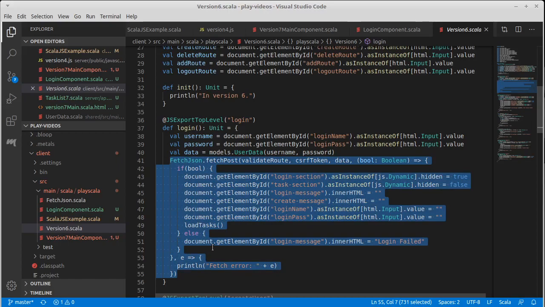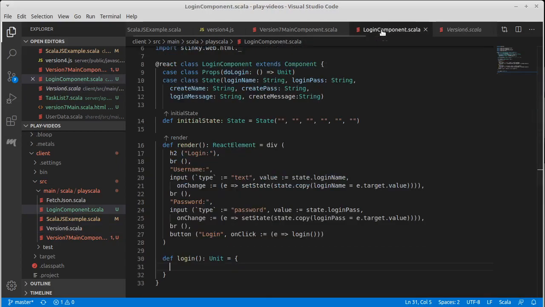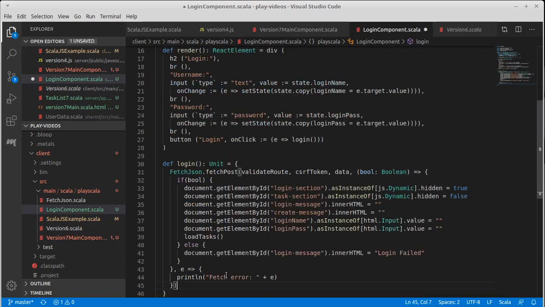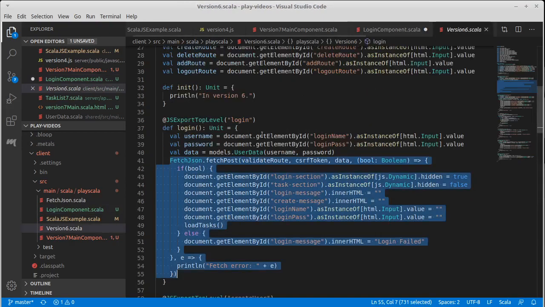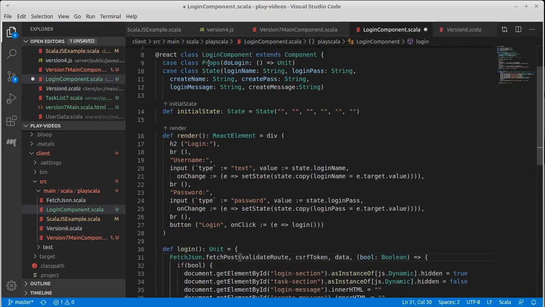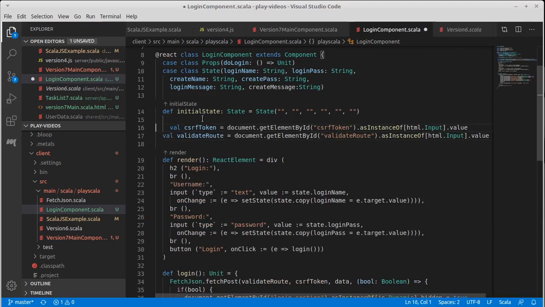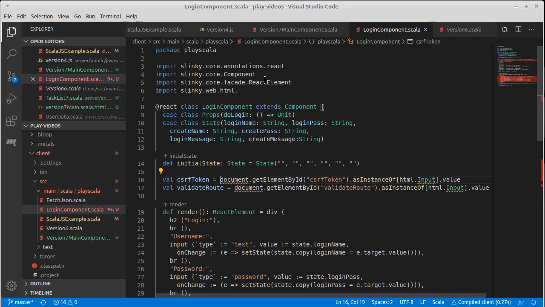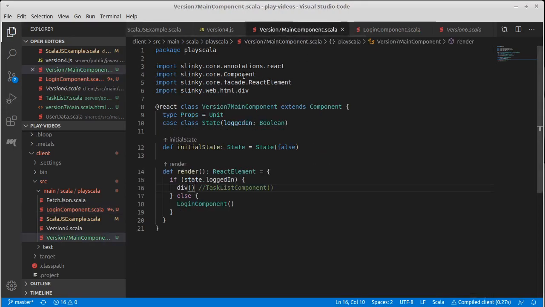Now, of course, what we're going to do is going to be a little bit different in our current version. We are going to do a fetch. We need that validate route. And so I believe we also need a CSRF token for this. But not all of the routes are going to be used by all of the components. So for example, login is going to use the CSRF and the validate route.